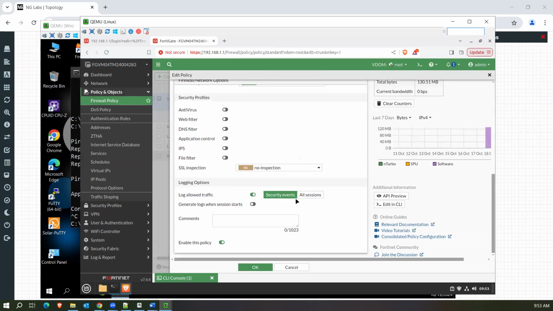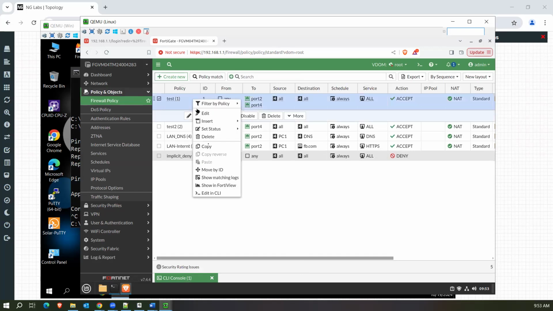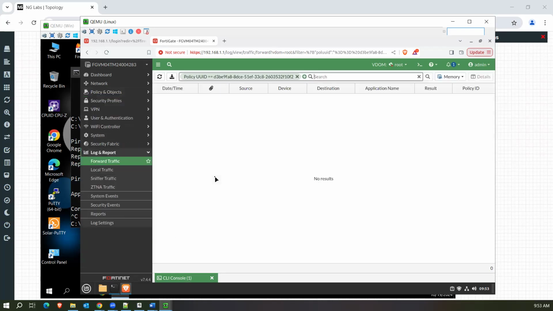Okay, my log setting on this policy is set to security events, so there are no UTM profiles. That's the reason why I'm not seeing any logs for this. So this doesn't mean something is wrong in the network or configuration. I don't see the logs, but traffic is working.